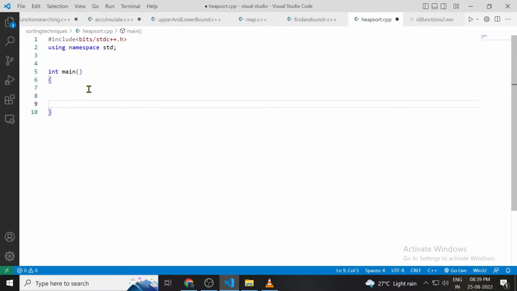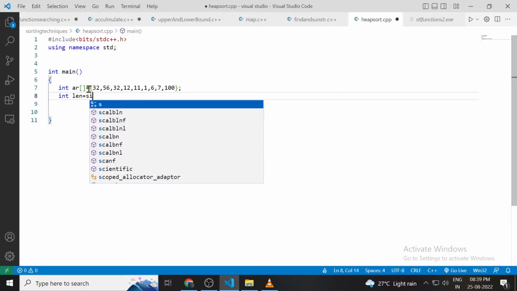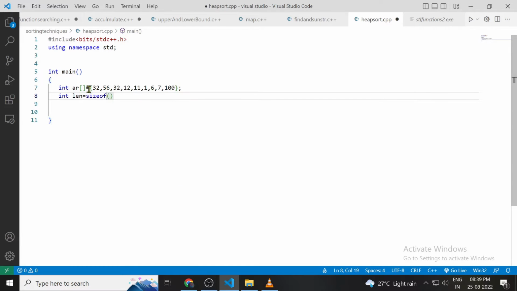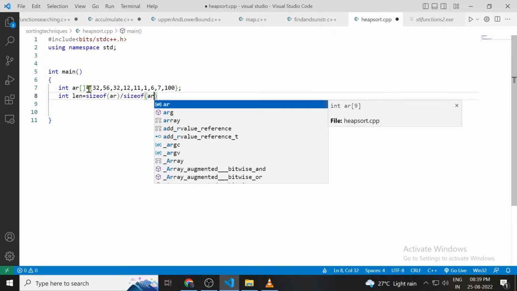Now let us see the code of heap sort. So here I'm defining an array on which I'm going to perform heap sort. It contains elements in random order: 32, 12, 11, 1, 6, 7, 100. Now finding out the size of this array, int len is equal to size of array divided by size of first element of the array.